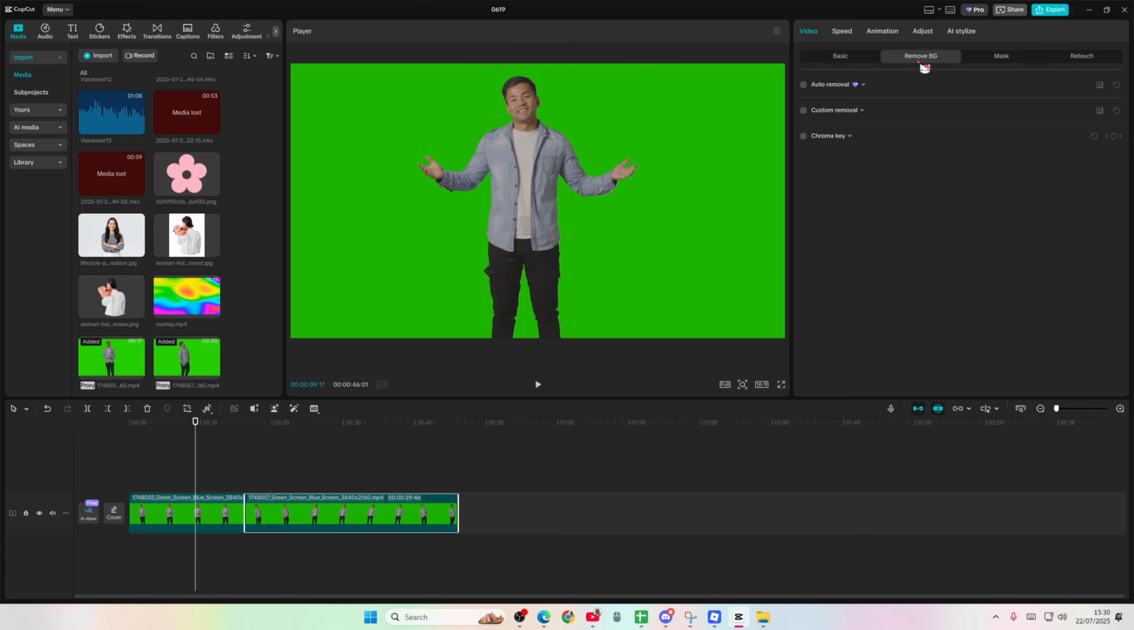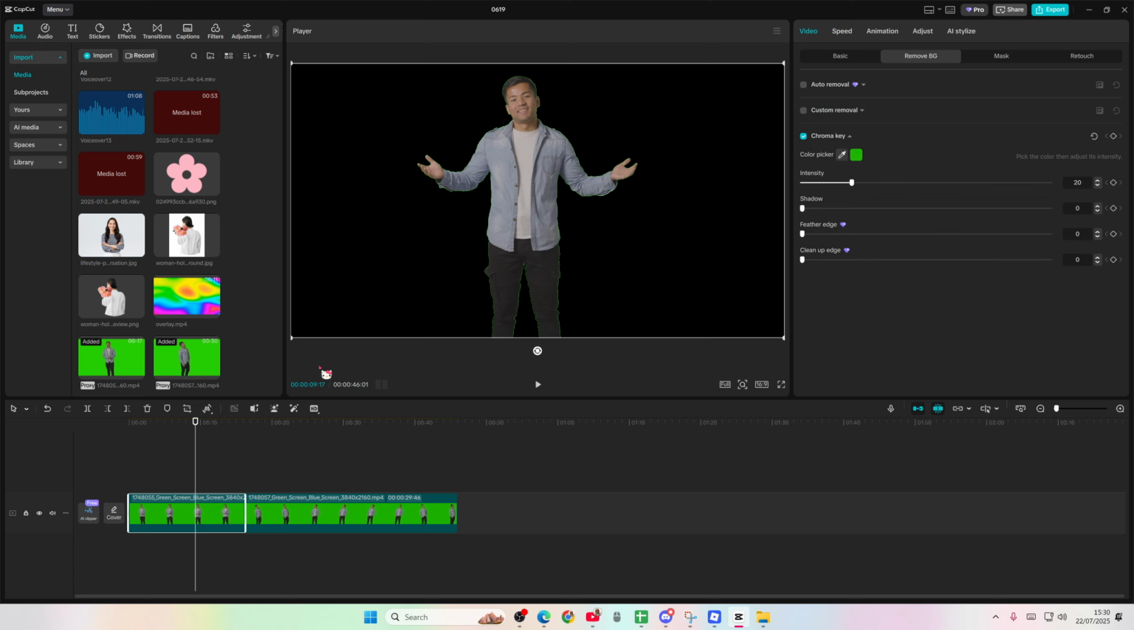So here, I can still use chroma key. I'm just going to select the color picker and I'm just going to select the background. If I can just do that. Okay, there we go. And I'm just going to adjust the intensity a little bit.